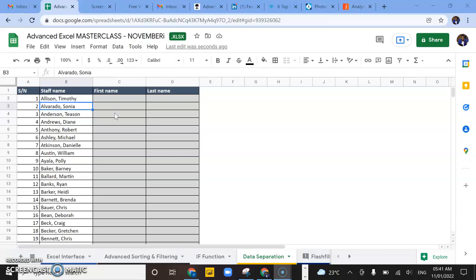In Excel, we have two methods of splitting data. We have the text to column wizard. We also have flash fill. But in Google Sheet, we can also split our data. So I'm going to show you how to use Google Sheet to split your data.